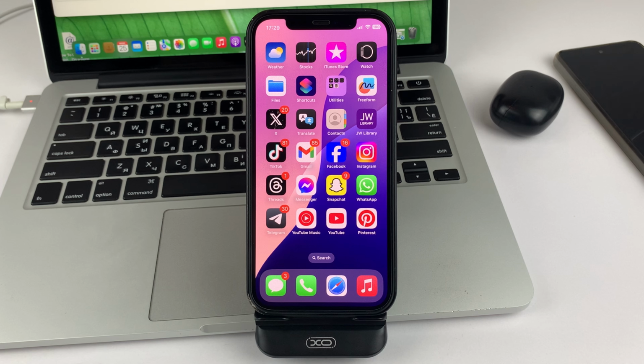And in this video, friends, I will also show you how you can quickly and easily change your iPhone password.